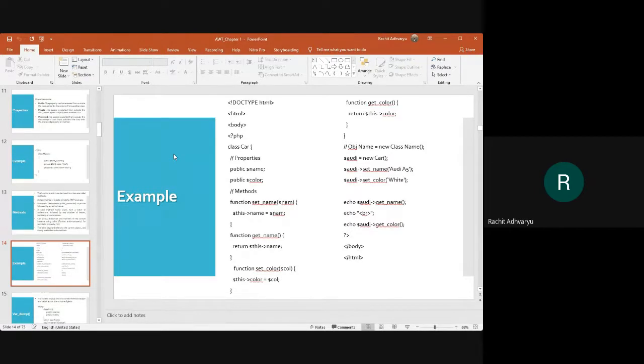Then what are 3 equal signs? What does the 3 equal sign symbolize? These are the concepts of OOP only.